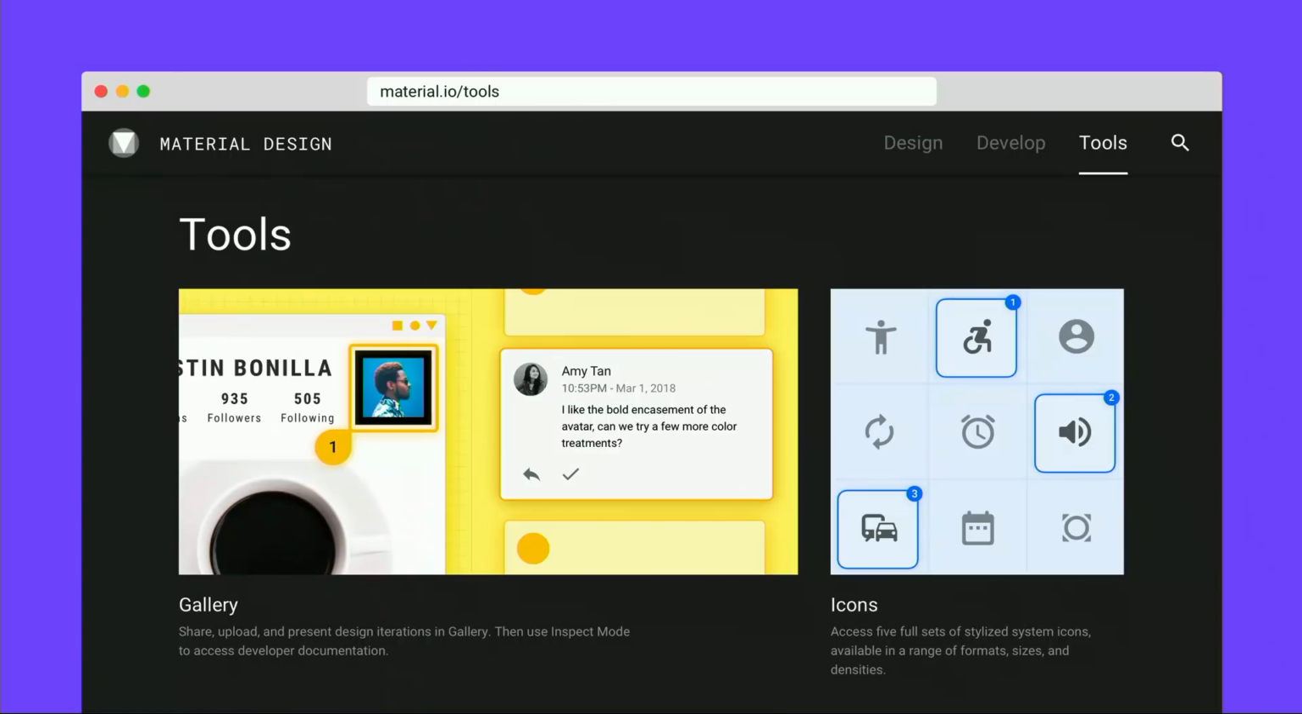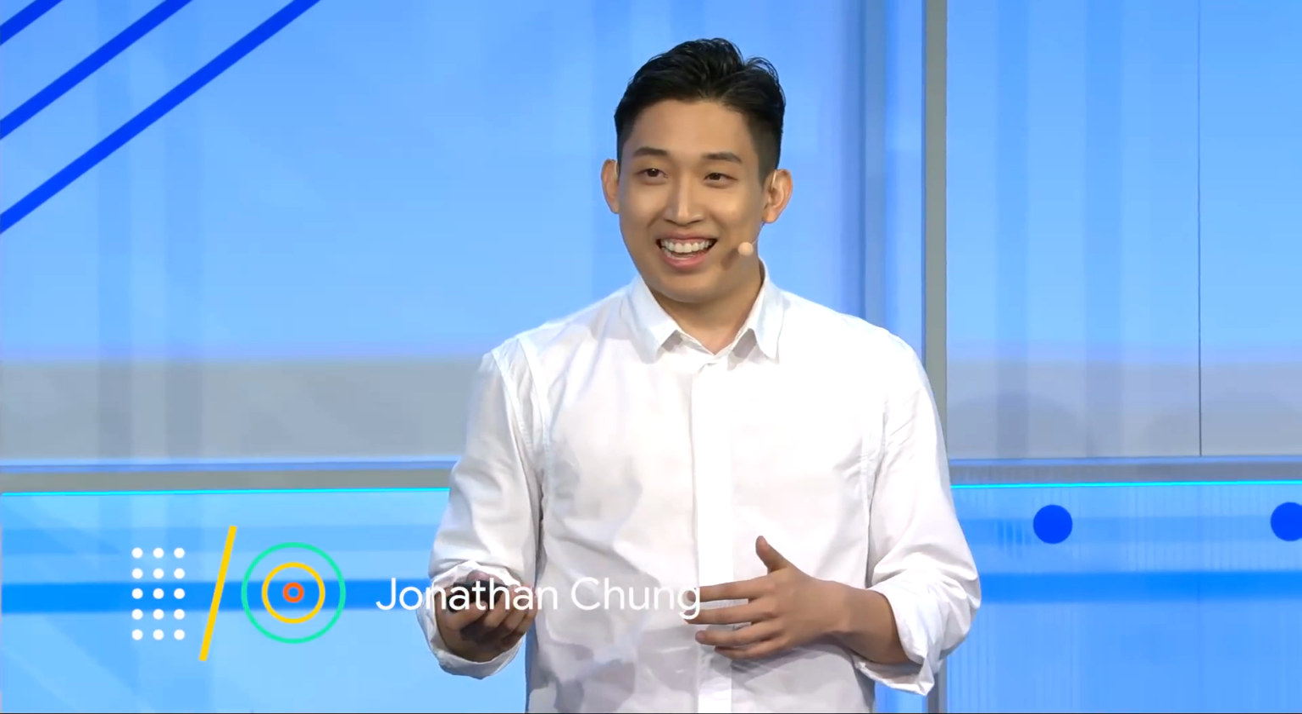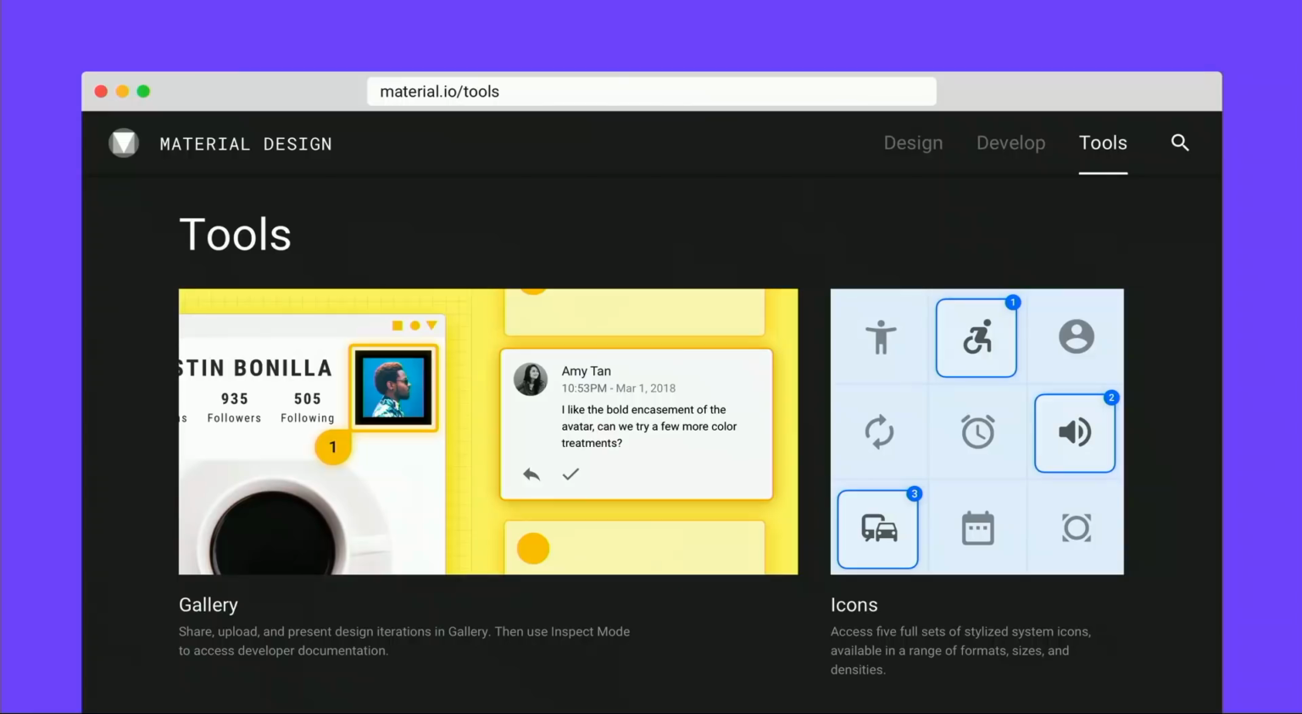Switching gears to the tools section. So the tools section has links to all of the great resources that we built for you. Starting with Gallery, which is a product that I love and have been using to share designs with my team. I love this product, Gallery. Gallery makes collaboration so easy and so seamless. Nick will give you more details about Gallery in a minute. On the right, you will have access to the 5 full sets of stylized icons available in a range of formats, sizes, and densities.